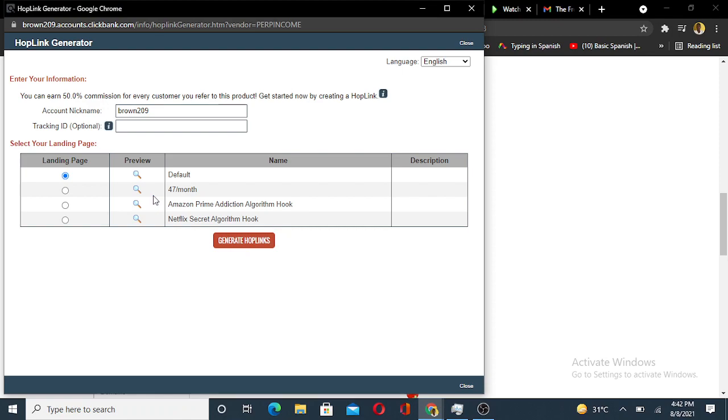Once you click promote, then you're going to actually generate your link. As you can see, it's going to be 50% commission on every person that you actually refer. So I'm going to click on generate hub link.